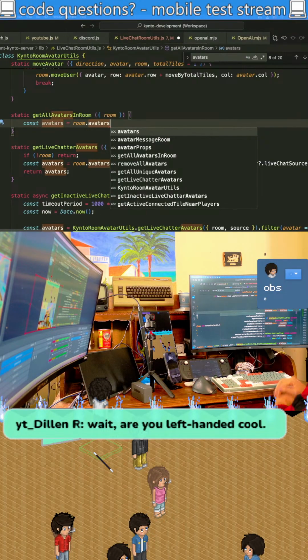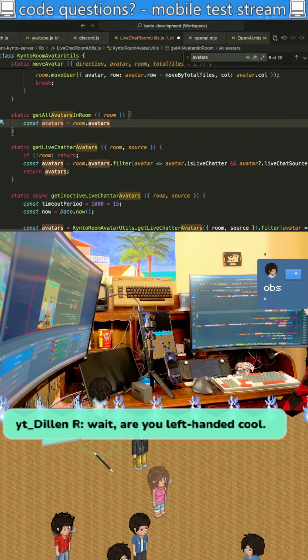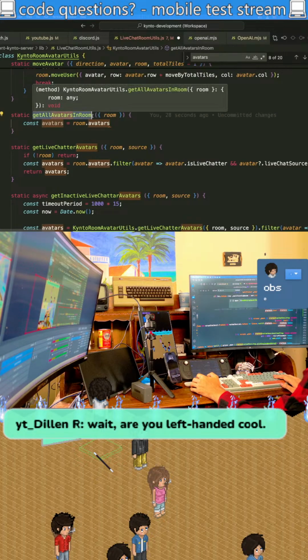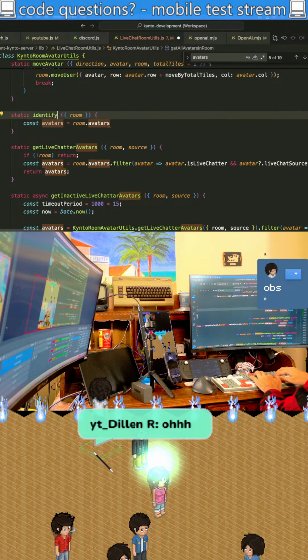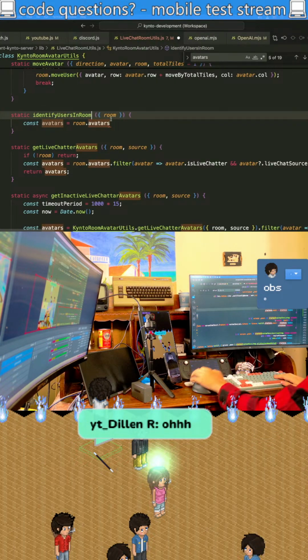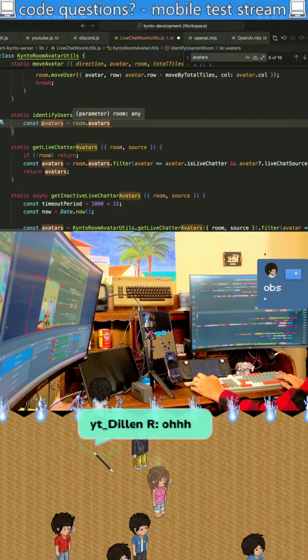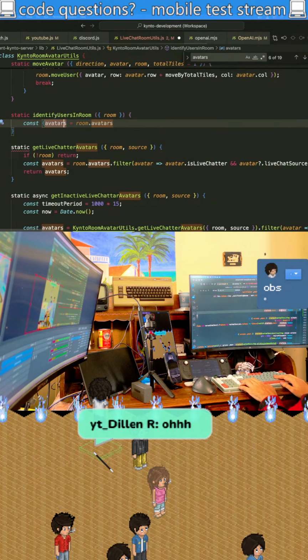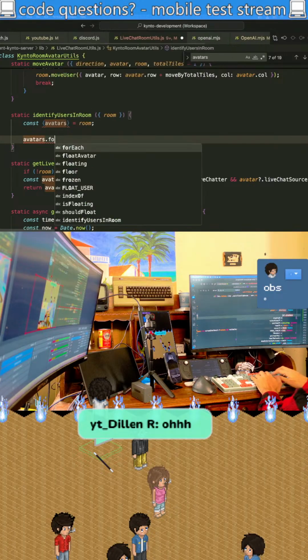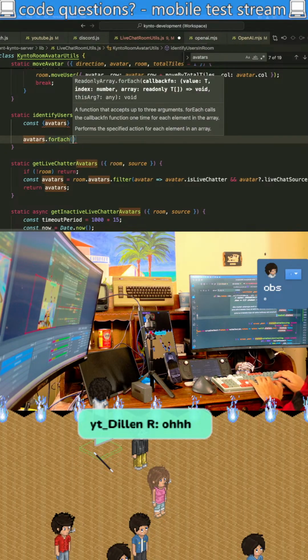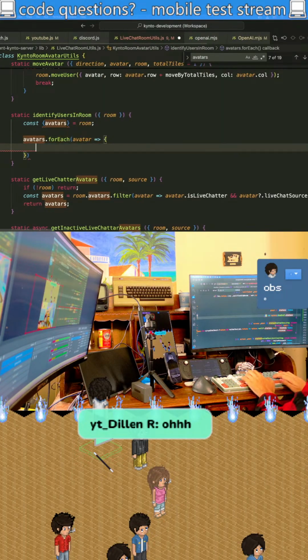Avatars equals room, avatars. We just want everyone. I don't think I'm going to filter anyone out. That's literally it. So what we'll actually do is make this a little bit more. We could deconstruct this. It's a little cleaner. I like destructuring in JavaScript. It makes it cleaner. We're gonna loop through everyone. But it's an arrow function.